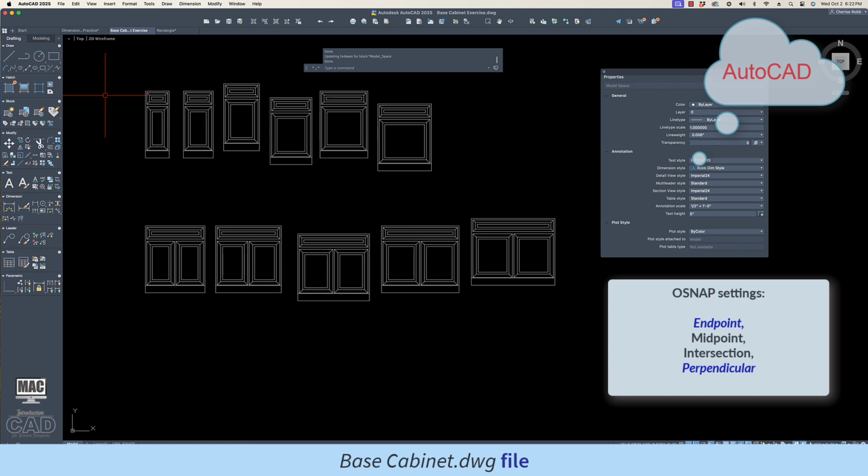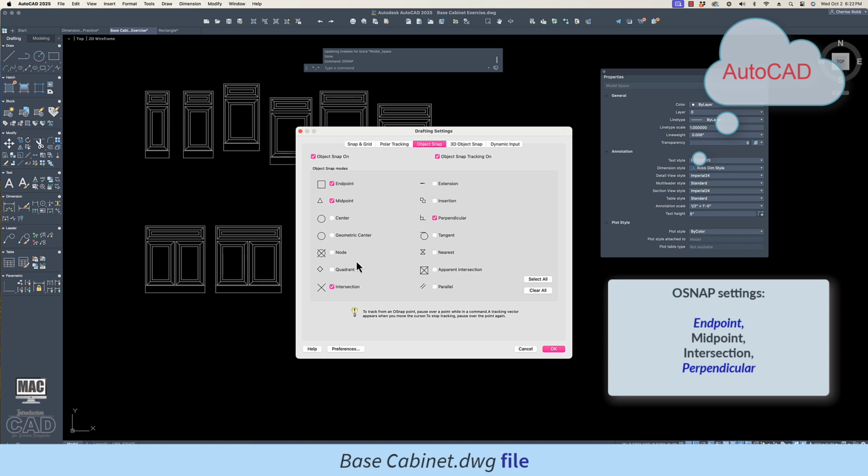Make sure that the OSNAP command has the following settings. Endpoint, midpoint, intersection, and perpendicular are checked. Make sure that the F3 function key is also toggled on.